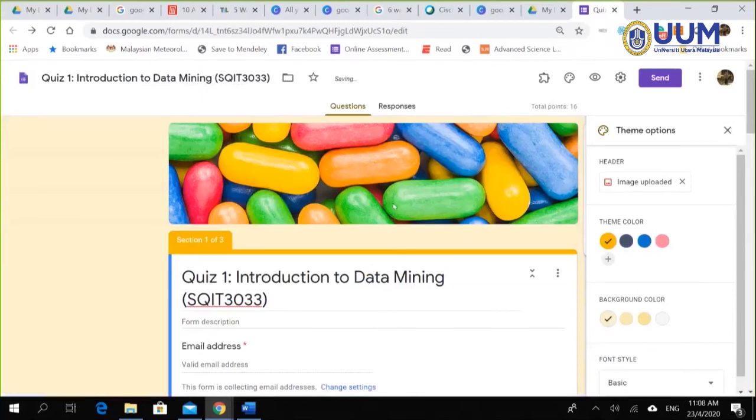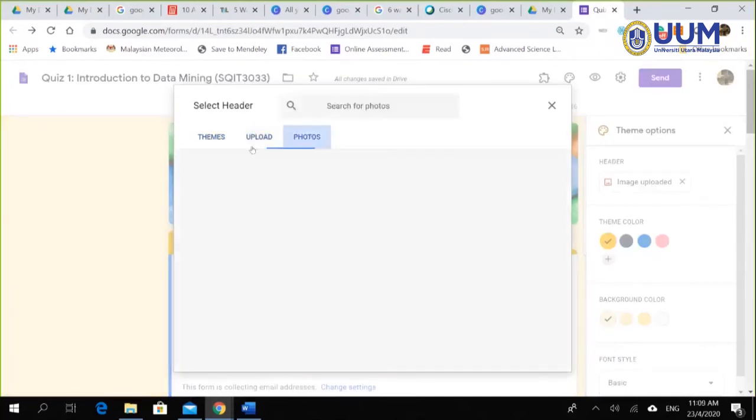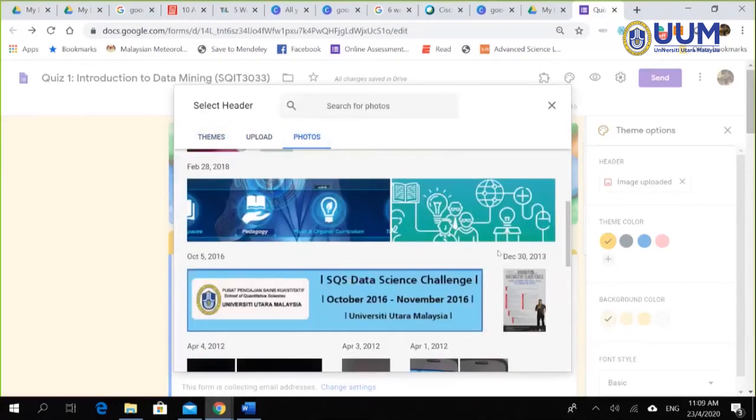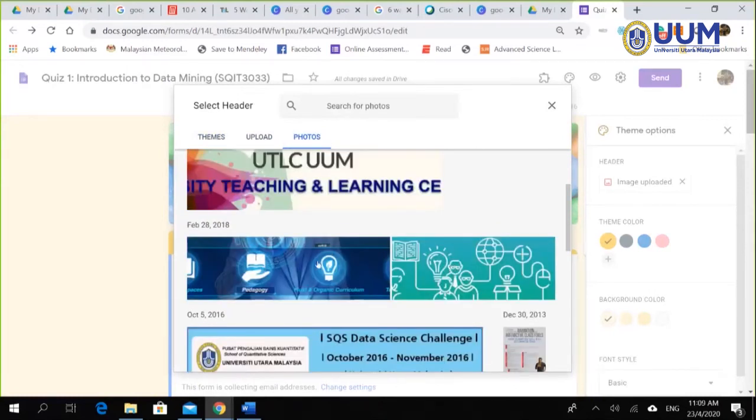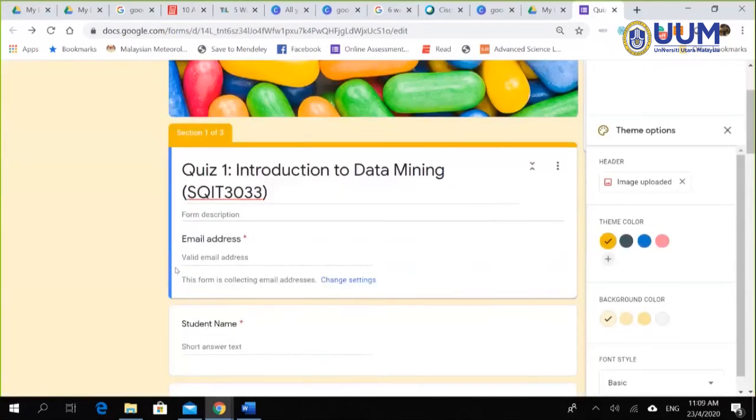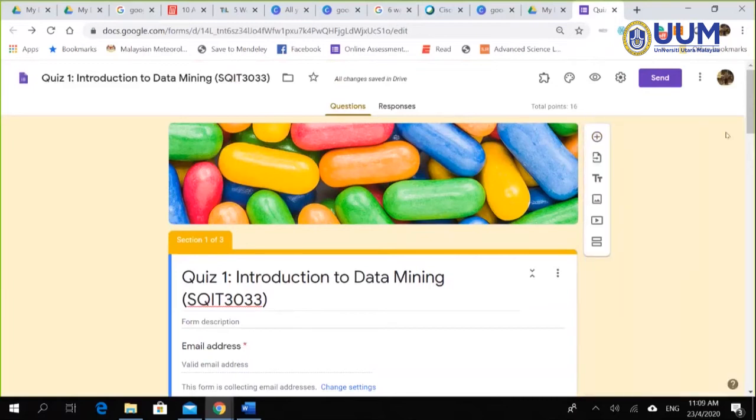Or you can also have your own image, should be no problem. You can upload your own image or your own photo. This is my own photo available. Yeah, it depends on the theme that is already there. So this is another way for you to do a quiz using Google Form instead of using the quizzes that are available in online learning. So no problem.